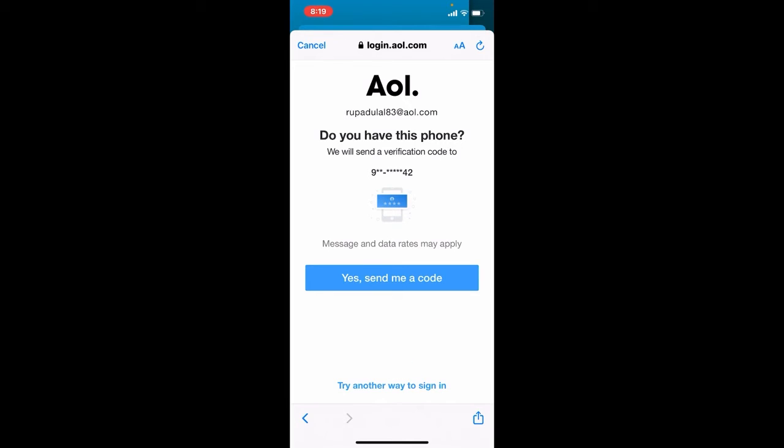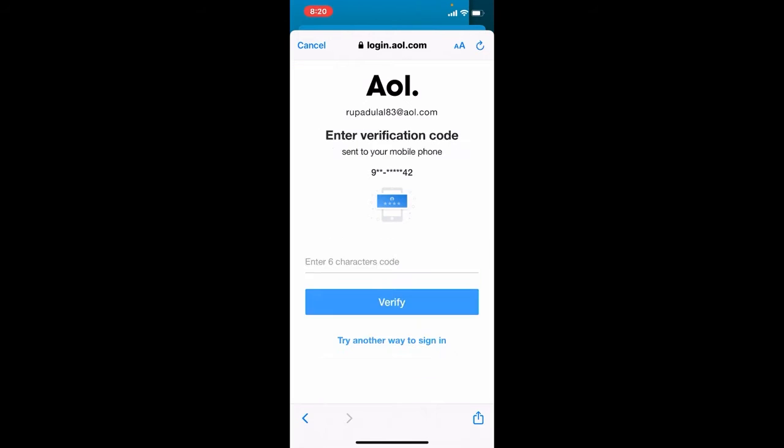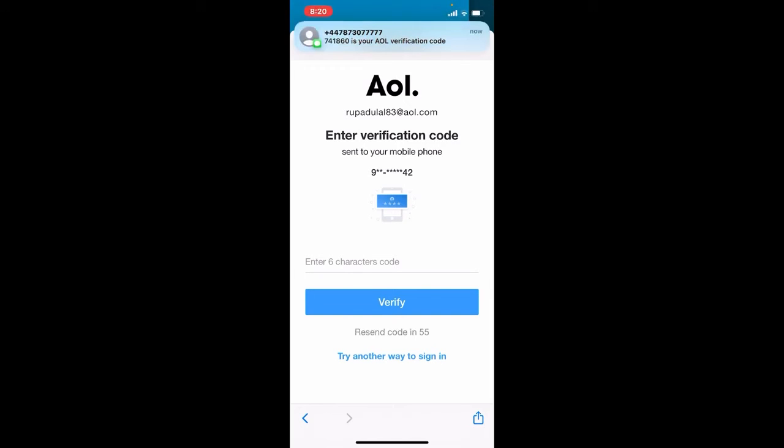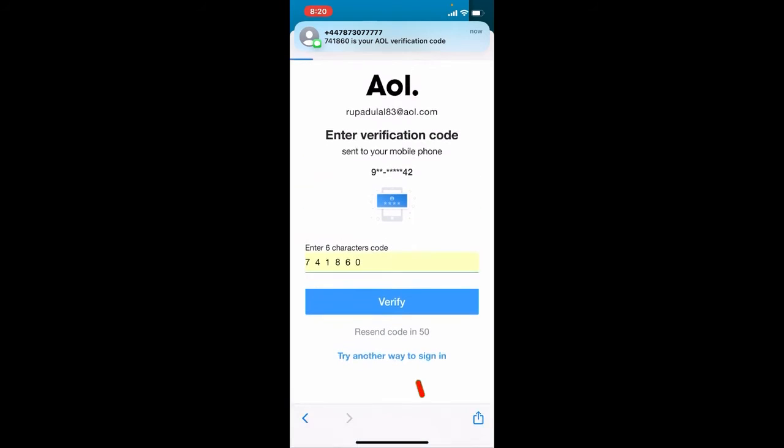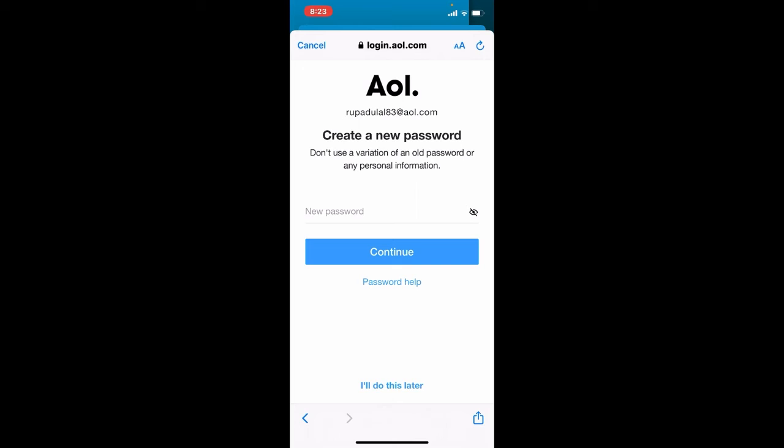I would like to receive a verification code on my phone number. So let me tap on Yes, send me a code. On the next page, you'll need to type in a 6 characters code that will be sent to your mobile number. Once you receive the number, paste it in or type it in. And finally tap Verify. On the next page you'll get to choose or create a new password for your account.